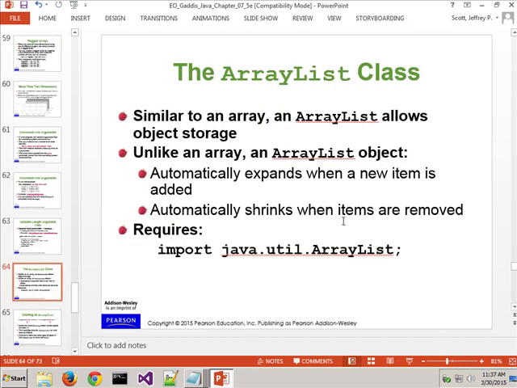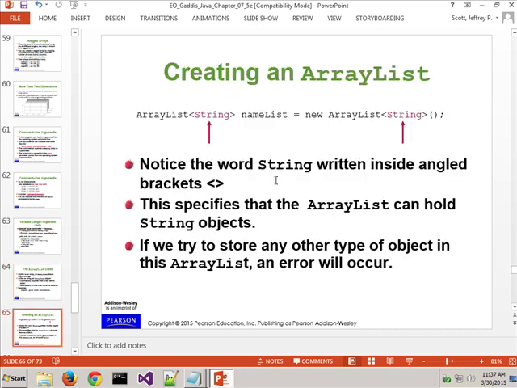Array lists are the last thing. Again, if you want to use those, it's java.util.ArrayList, and it expands and contracts automatically. Notice the funky syntax. ArrayList, and then the type inside of angle brackets, then the name, then new ArrayList, then the type again in angle brackets, and then, because technically you're doing instantiation, parentheses. You can make an array list of anything.